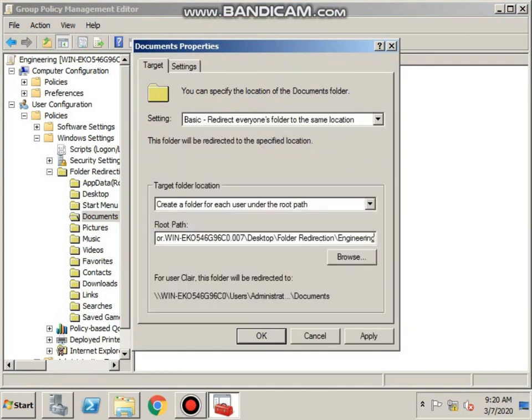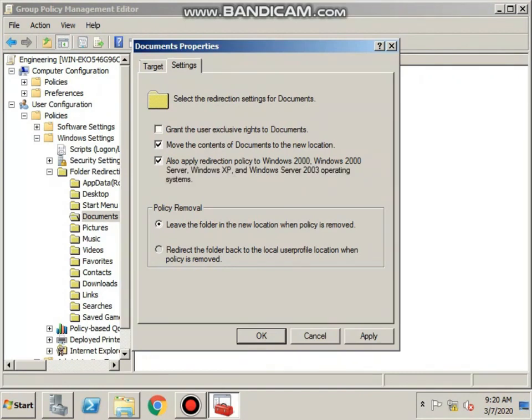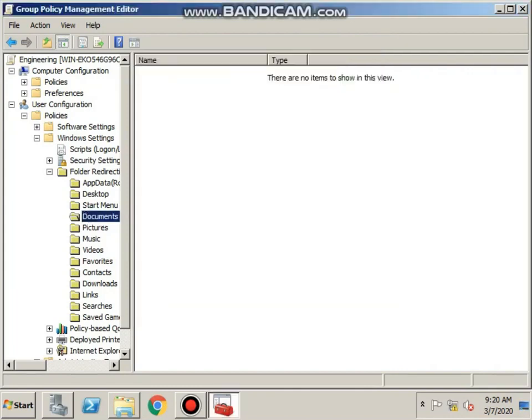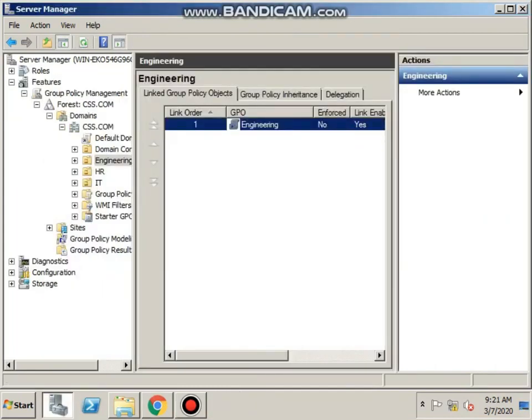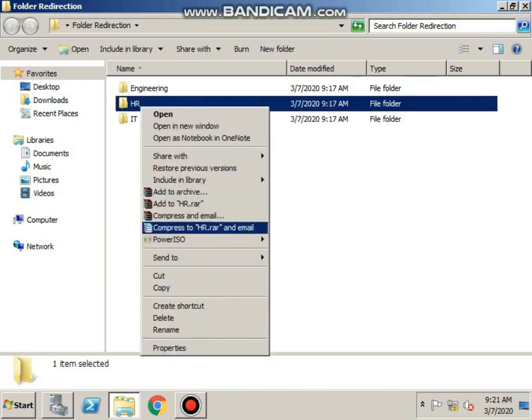Next, copy the network path of the HR folder and go to Server Manager. Just like what you did on your Engineering folder, repeat the process of creating the GPO. Do this also to your IT folder.